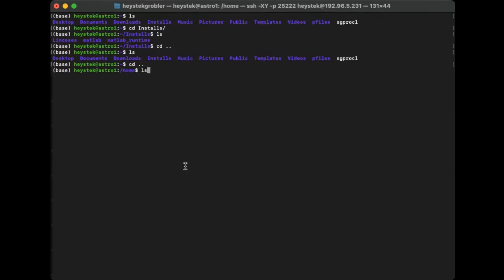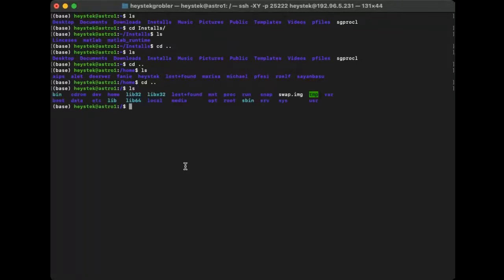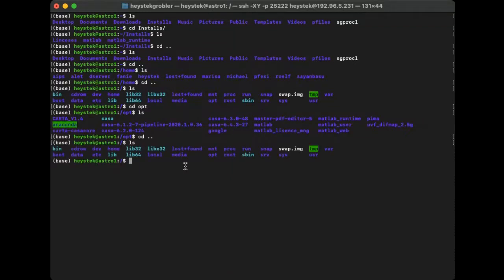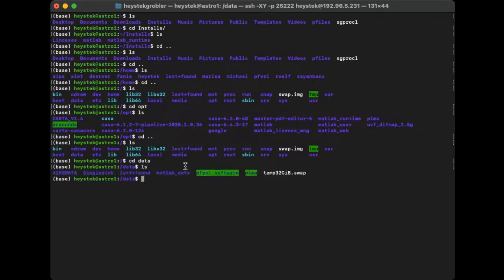So for example, we can go up another directory. Here are a bit more users. We can go up another directory. Here we can see where the different installs and operating system files are. If we go to opt, that is usually where we install software. Here we can see our installed software. Let's go back up a directory. The data directory is where we have data. So here we have our data.